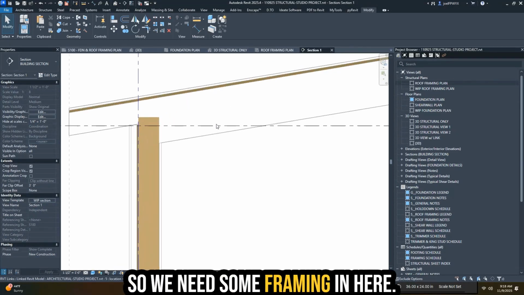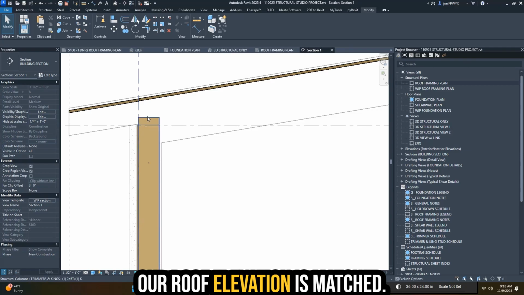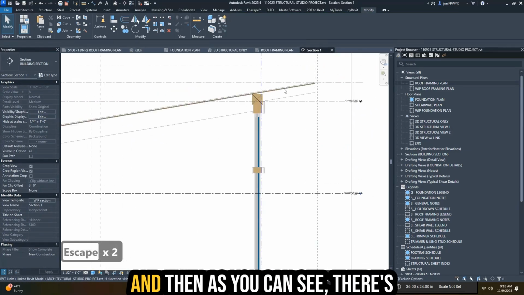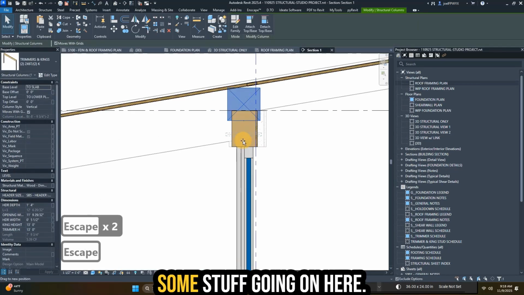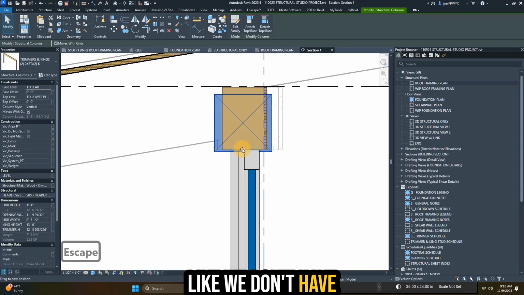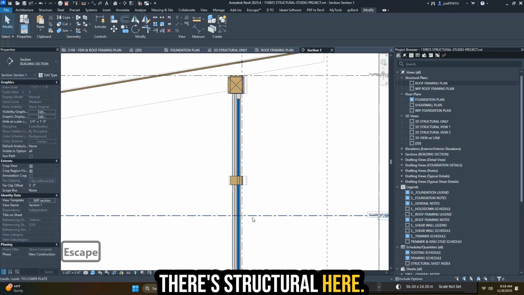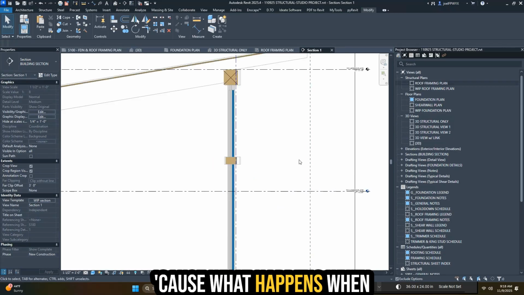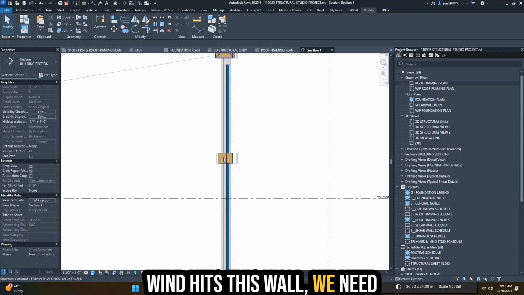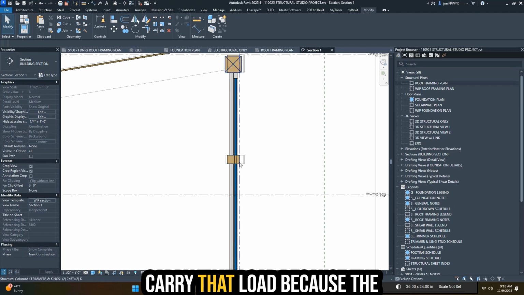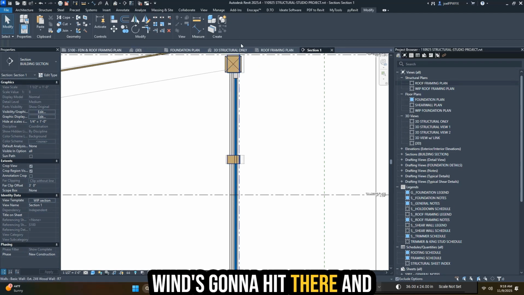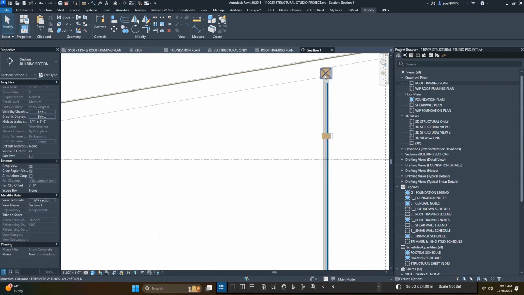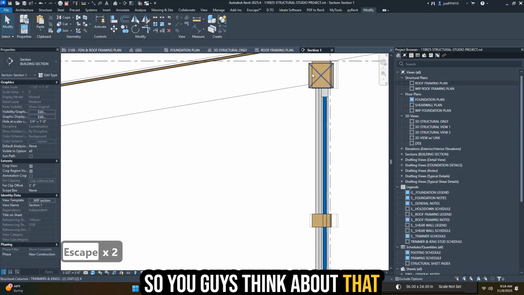So we need some framing in here. Our roof elevation is matched. This guy, that's a trimmer, should be down there. As you can see, there's some stuff going on here. We don't have that much space for structural here, and we also need structural down there. What happens when wind hits this wall is we need some sort of support here to carry that load, because the wind's going to hit there and want to go up and down to the foundation and the diaphragm. We don't have that much space here, so you guys think about that.